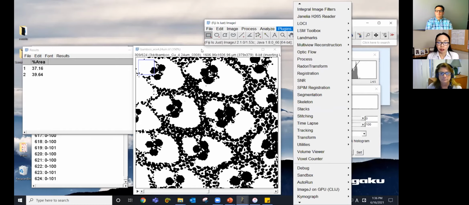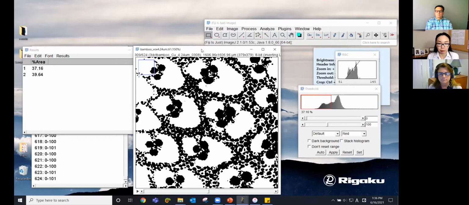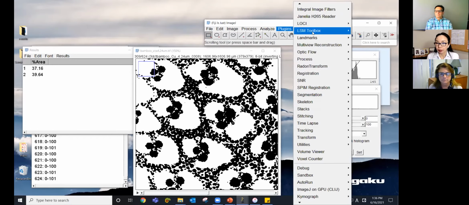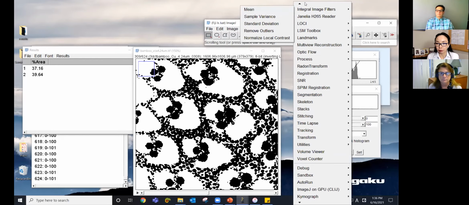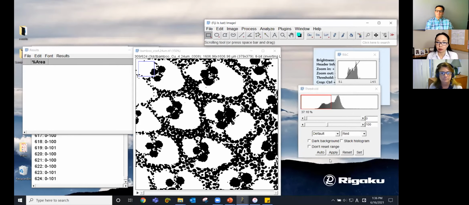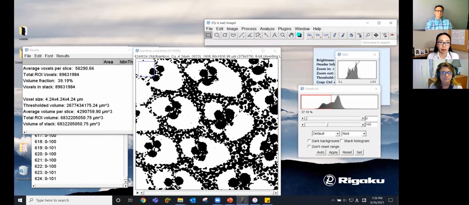So let's use Voxel Counter to calculate the volume percentage. So I'm going to make this window active and then go to plugins and go to Voxel Counter. There are many things in this menu. They're all ordered in alphabetical order. So I'm going to go to this one, and it's going to do the calculation. And there we have the results.